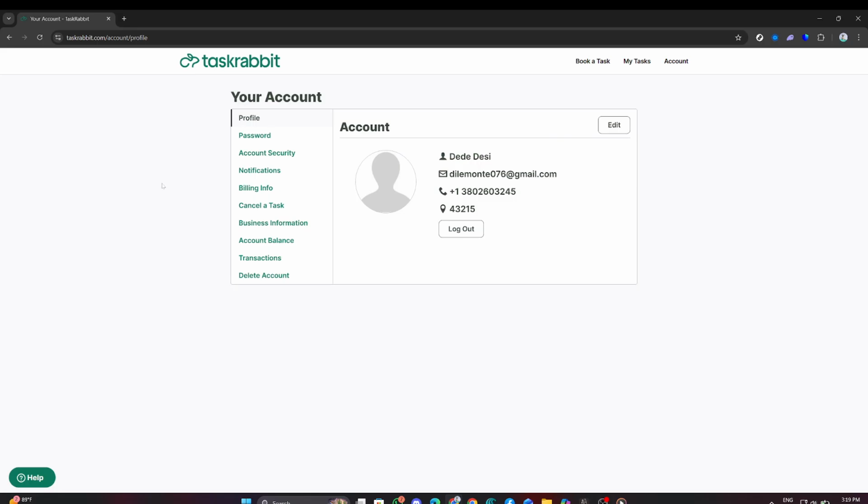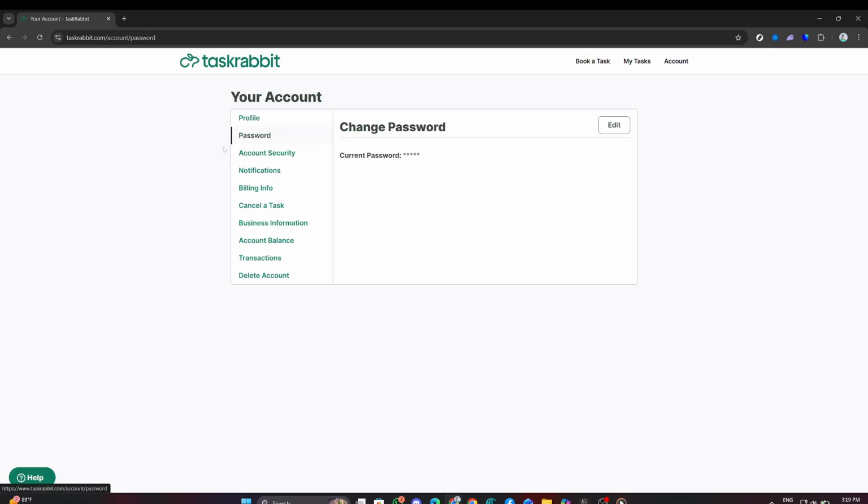Continuing on, if you wish to change your current password, locate and click on the password option. This will prompt you to enter your existing password followed by your new password. Be sure to follow any guidelines to ensure your password is secure.